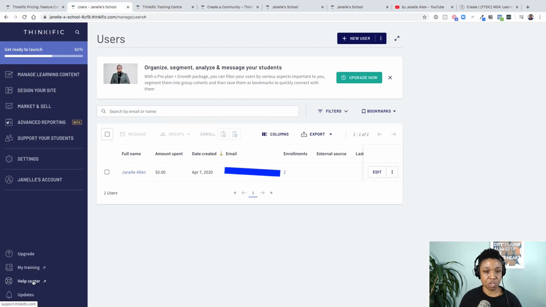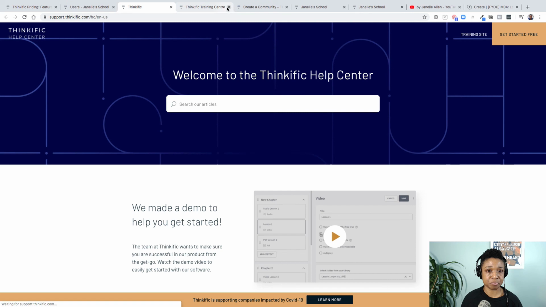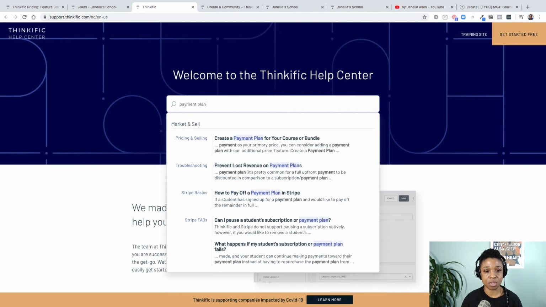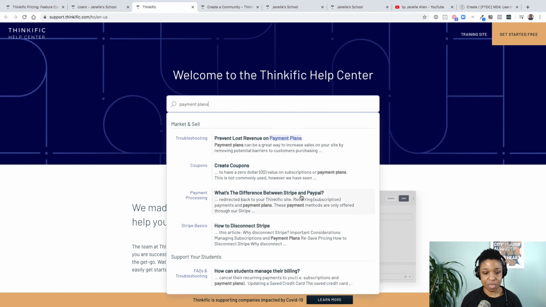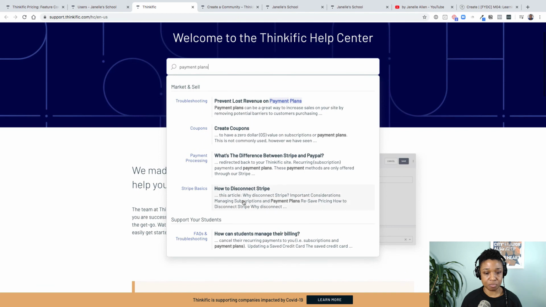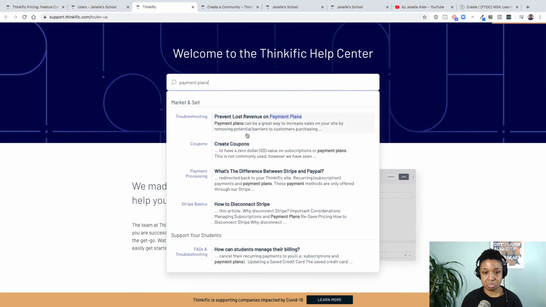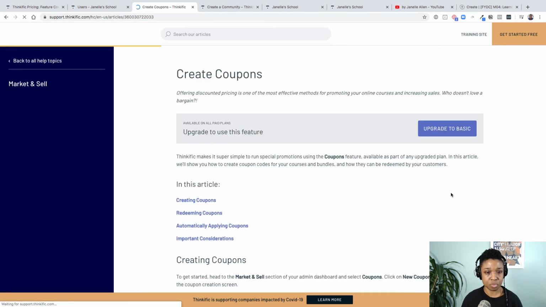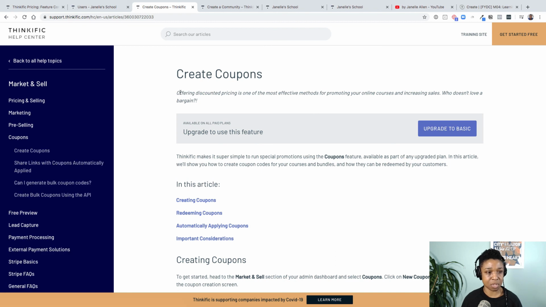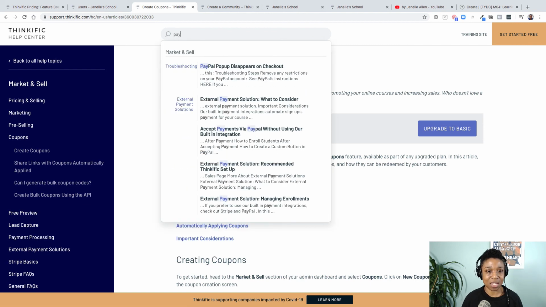But let's say you need help. You have a question. You can go to the help center, which is right underneath the training center link. Come here, search for what you want. So let's say I want to look up payment plans. And I can come here and do that. This isn't quite what I'm looking for. So I'm going to click there, and it took me to coupons. So that's not ideal. I really wanted to learn about payment plans.